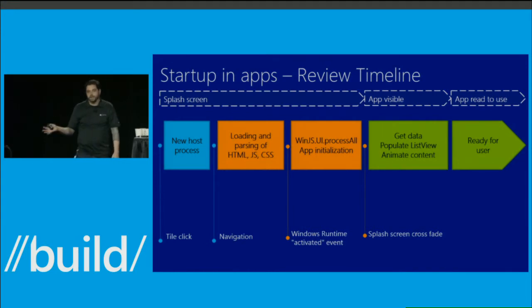The only difference is that you're probably not listening to DOM content loaded. You're going to listen to the Windows Runtime Activate event, and inside of that, you're probably going to do some application initialization logic, and here we'll probably do some processing of the declarative controls that we have in Win.js. And so this all happens underneath the splash screen. And once that's completed, that splash screen will drop, and your application might still be getting some data or filling in some of your UI.